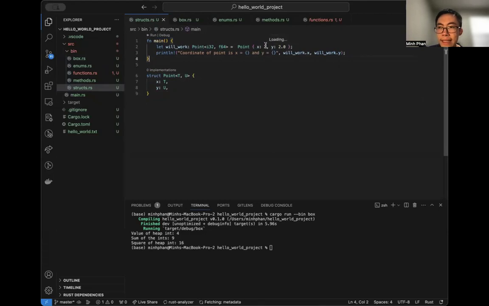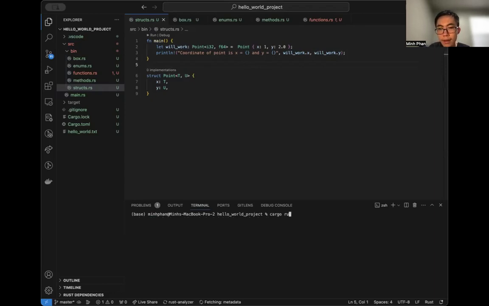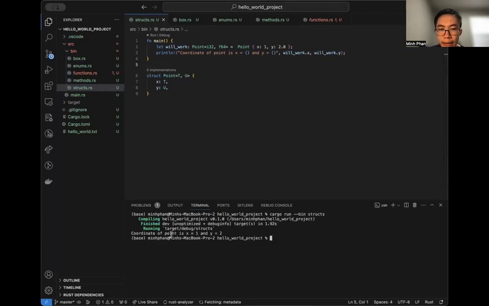Since X has a type T, it could take the type i32 and can take the value 1. Similar for Y, it can take the value 2.0. And here we will print out the members X and Y. As you can see here, it prints out X equals 1 and Y equals 2, which is what we would expect.